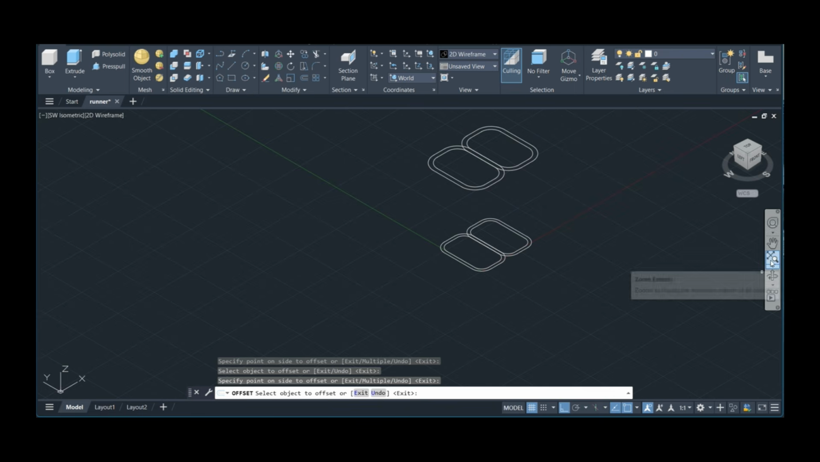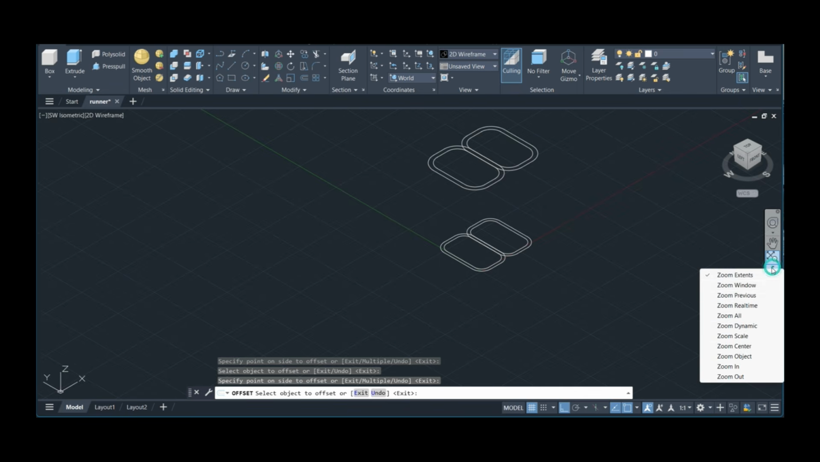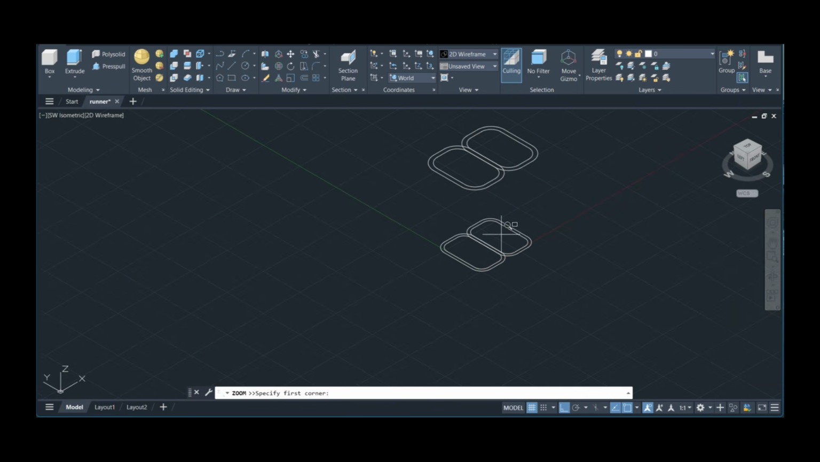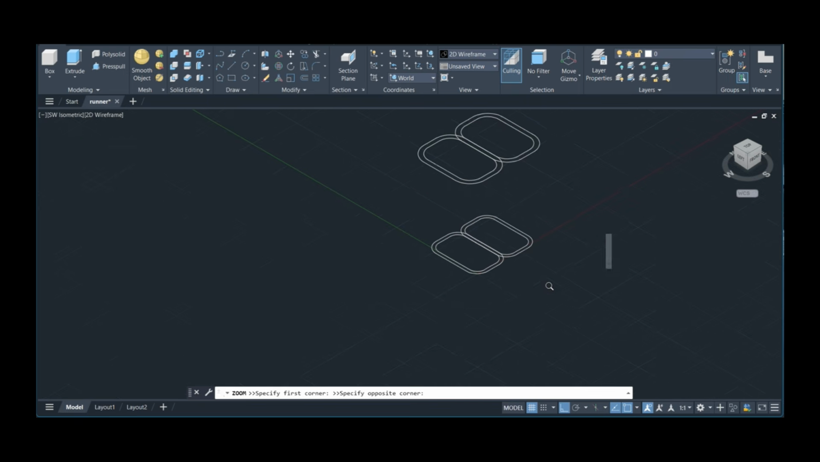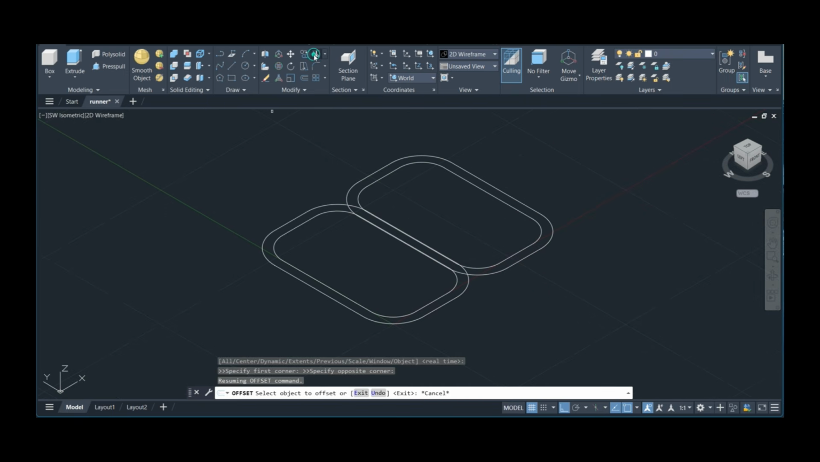So now we're just going to cut and snip quickly. I'll just get a zoom window. We'll go on this one first. We're going to get our snip tool, hit enter, and then we're just going to get rid of the lines we don't need.